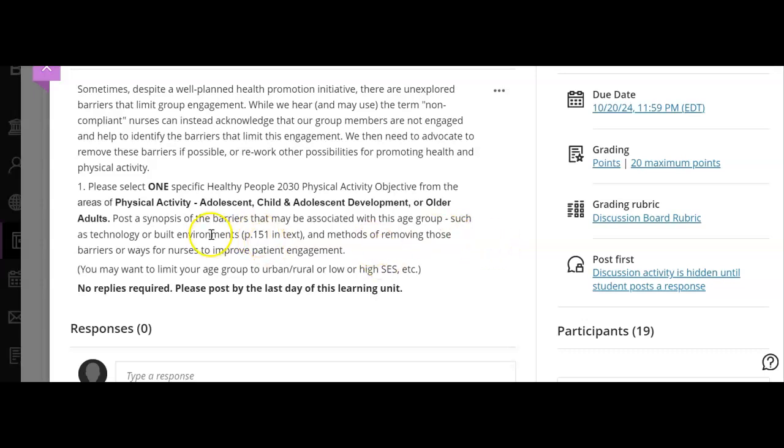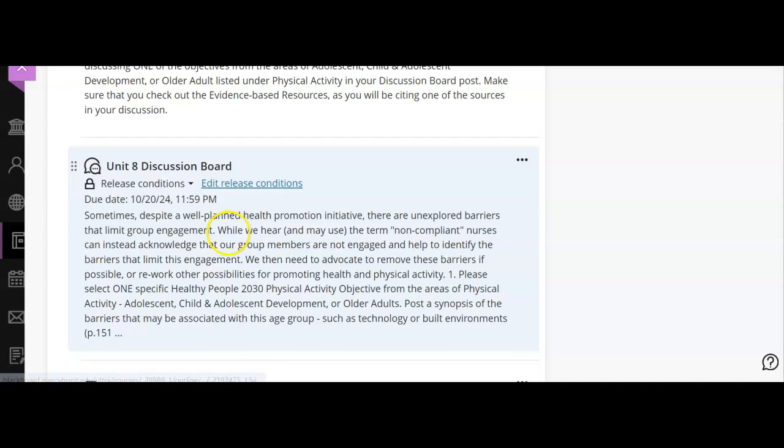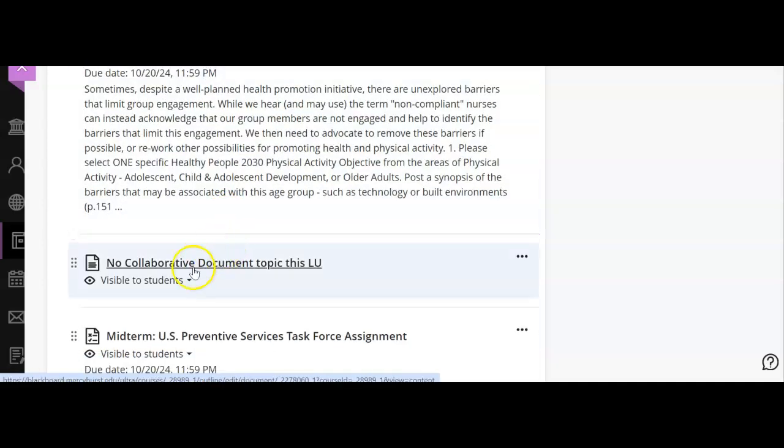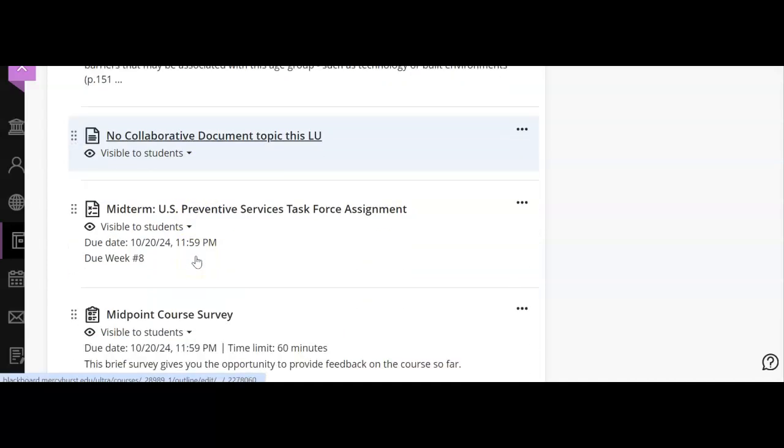And methods for removing those barriers, or ways for nurses to improve patient engagement. Again, no replies are required, but you can read through this. This is your discussion board topic. Again, no collaborative document, but I did put down your group may still want to meet, especially to further your ideas of how you're going to implement your program. But there is no requirement.